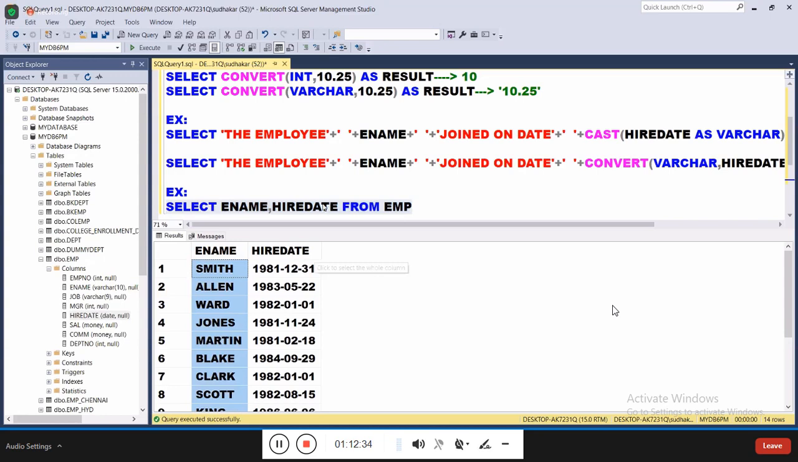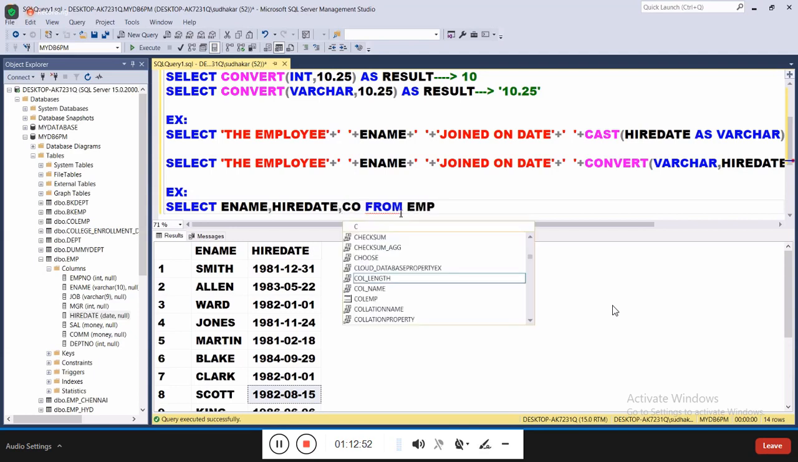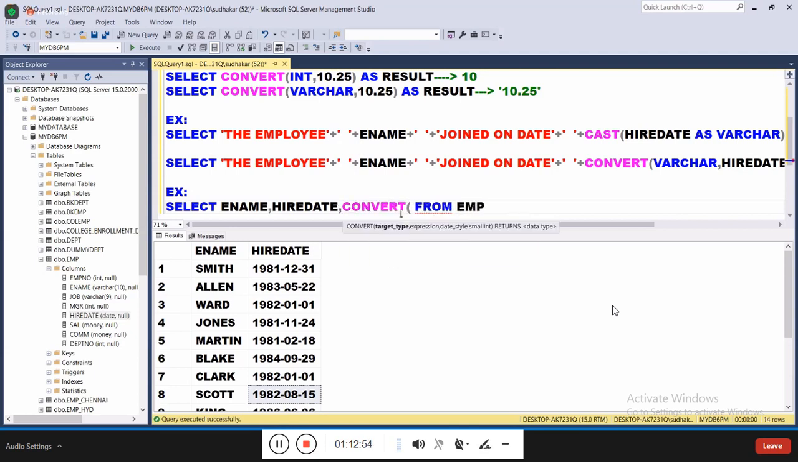Now suppose this is the format in which we stored and saved, the default format. Now I want to show this in different formats, different styles. Observe: CONVERT, what is my target data type? VARCHAR. Which column? Hire date. Up to here, I want to show it as a result.